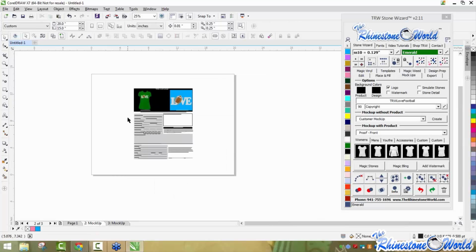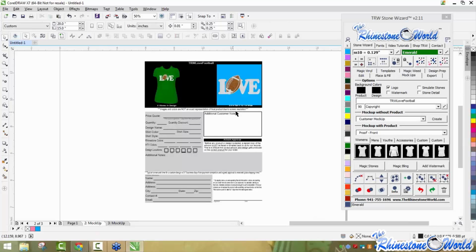Any additional notes will go in here. So it makes it very quick and easy for you guys to go ahead and send a proof sheet to your customer, them sign it off, send it back, and now you're able to go ahead and get started on production time.